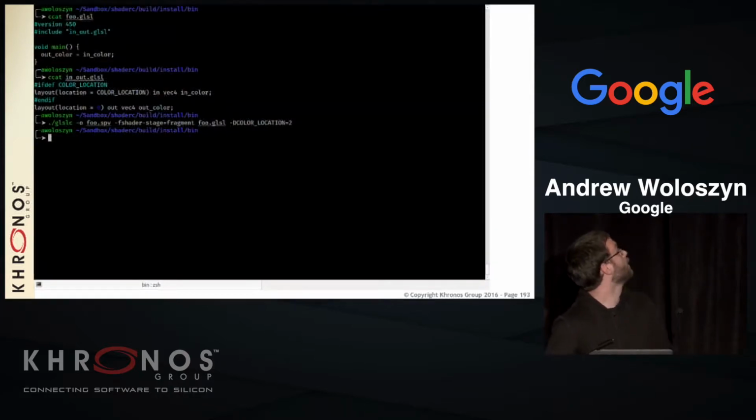Oh, good, that is big enough. So there's just a very simple example, and I'm going to come back to this one a few times. But we have 2 shaders. One includes the other. And so we can run glslc, which is the command line tool from shaderc, and output ourselves a single SPIR-V file.